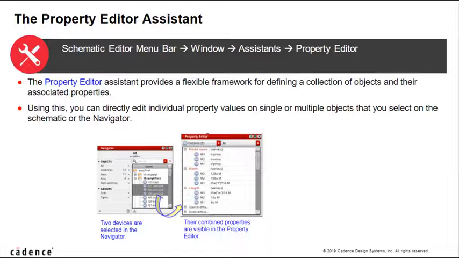Another assistant that you can access from the Window Assistance menu is the Property Editor Assistant. It is added by default in the basic workspace, and as the name suggests, when you choose a design element or elements in your schematic, its associated properties are listed out in this assistant at the current level of hierarchy.